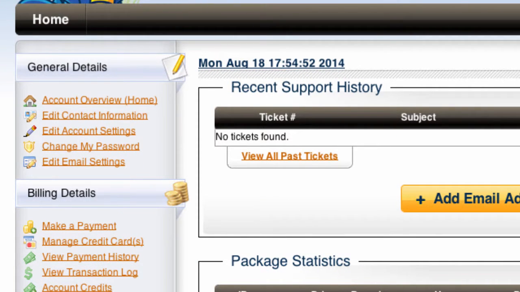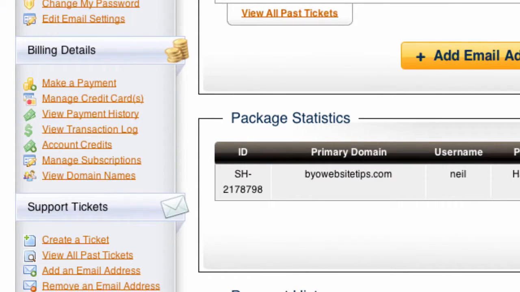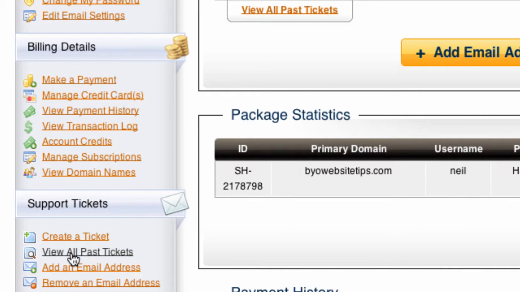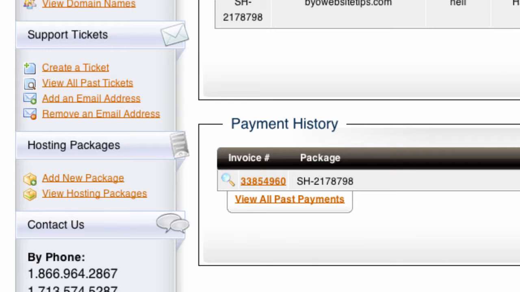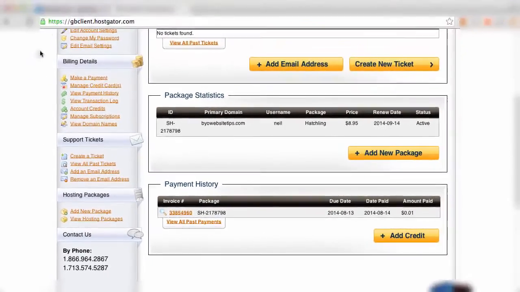In this billing area is where you'd go to change any of your contact information, your account settings like your PIN number, your password, your email information. Billing details, you can change your credit card here, you can view your payment history, and then if you need support, you can create a ticket here. You can view your past tickets. You can even add new packages. So you don't really need to come here very often, but if you need to change that kind of thing, that's where you go. So let's go back to our email.